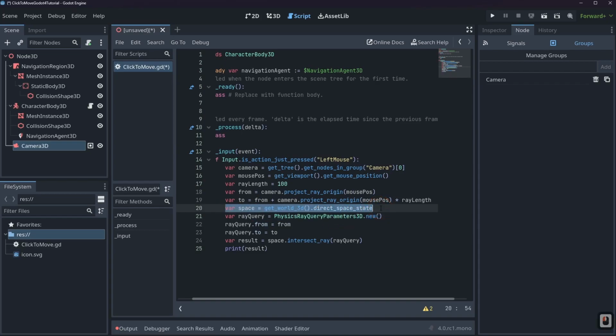And then this is our space. This is saying which space state do we want to be in? Do we want to be in 3D or 2D? And in this case, since everything here is a Vector3, it's going to be a 3D space. And then we're building a ray query. And a ray query basically describes what your raycast is and how it works. And then we're saying, I want you to fire a raycast from this location to this location. And then I want to get back my results by running an intersect ray. So we're saying, hey, fire off this ray, get whatever it's intersecting, and then come back to me.